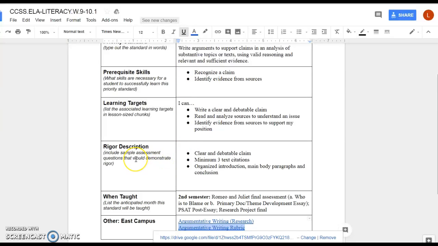So I hope that helps. We will be able to spend some time on June 13th and 14th finalizing and tightening up these priority standards documents. In the meantime, if I can be of any help, if you'd like me to come over and walk you through any of this, please let me know. Thanks again.